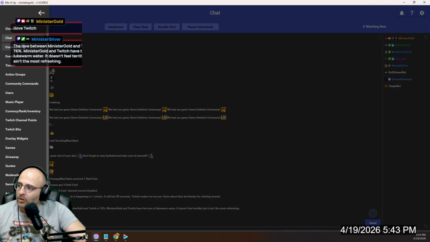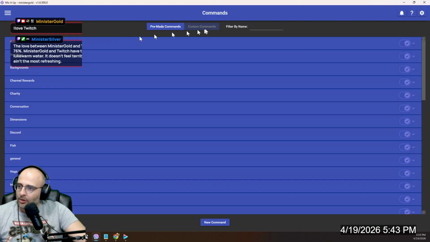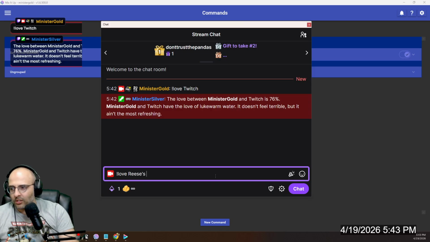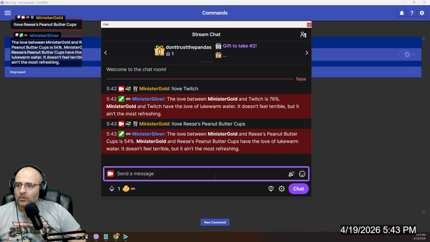Or I could go, let me take off the cooldown on this command real quick so I can demonstrate it better, love Reese's peanut butter cups. And it'll be like, oh, it's 54%. It output the same message. There are different ranges, and both of these fall in the same range, so I got the same message. But if it got 50% or below, there'd be different messages. You just have to make your own ranges.